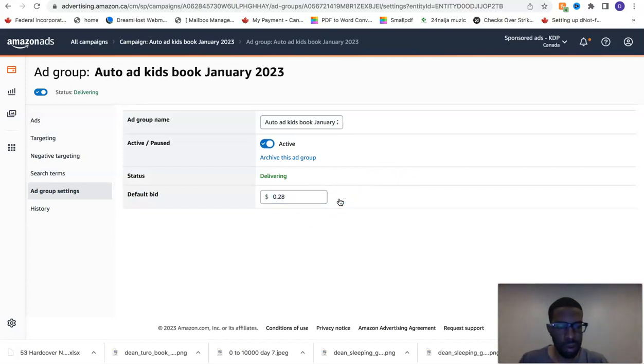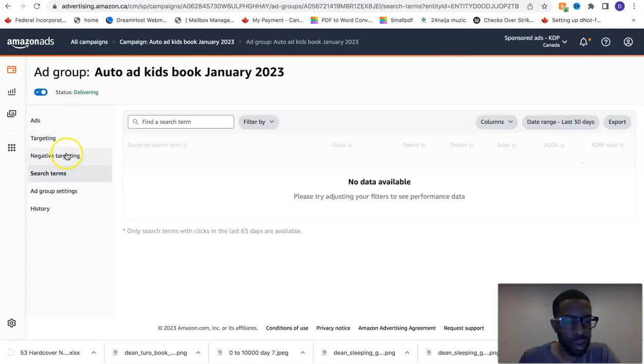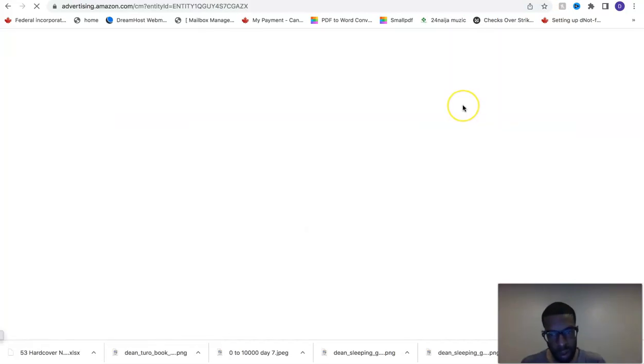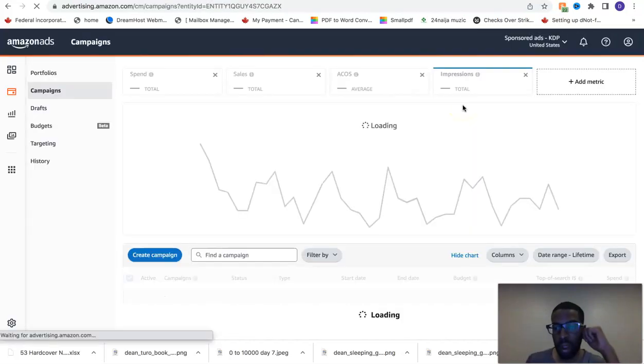28 cents. Yeah, so the moment we start seeing some traction, then we'll be able to drill down to see what keywords are popping up. So here, nothing available. So until we start seeing some clicks or some impressions, then this will fill up. So once we get that, then we can go a bit deeper. Let's see if we can see what it looks like on the state side, since there's some traction going on.